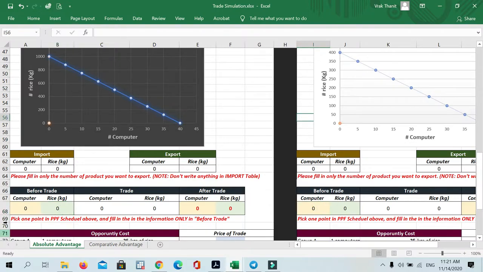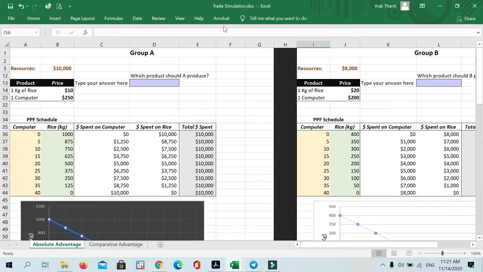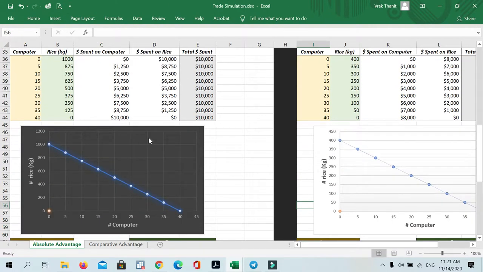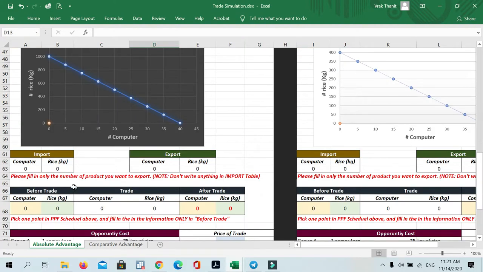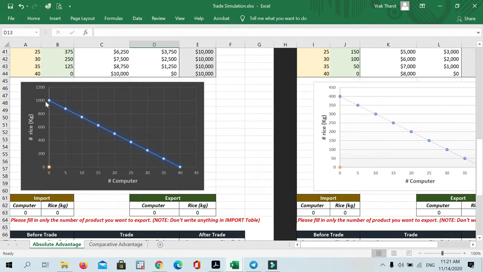So let's say that this is the original position that we start our simulation. When you go to pair, you need to figure it out among the two. First, find out which product each side needs to produce. After that, you need to figure out how many items you should trade with each other.